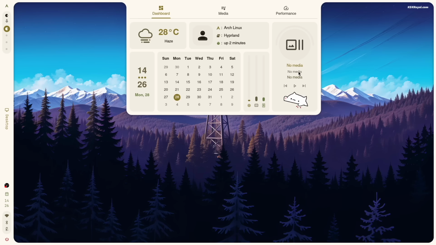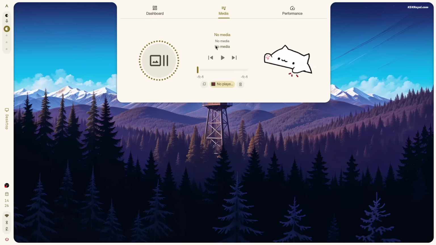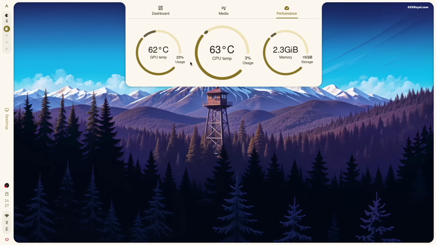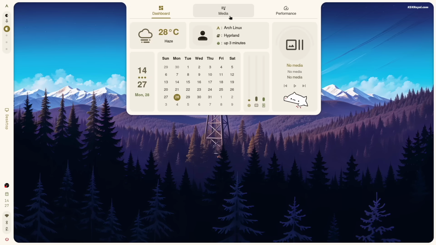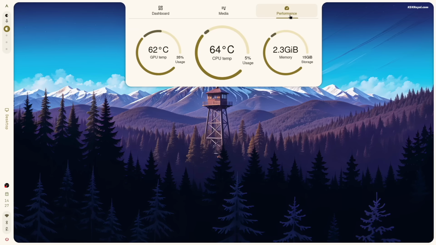The second section, media, allows you to control audio playback directly from the panel. The final section, performance, shows real-time CPU, GPU, and memory usage. It also displays the temperature of both CPU and GPU, which is pretty cool.